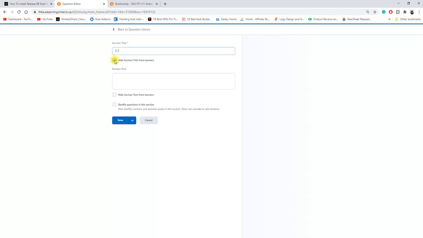3.5. Hide. Notice you can't actually shuffle all questions in here. So if you just wanted to have a quiz of 10 questions and there wasn't any choosing, you could import them, create this and click shuffle and that would work. But I'm going to avoid that.